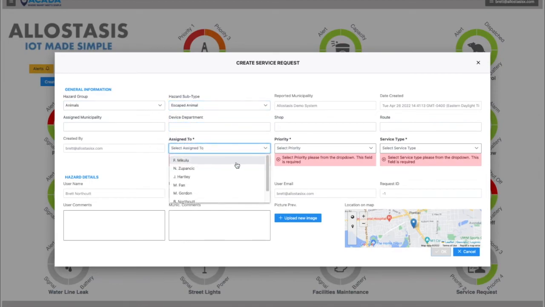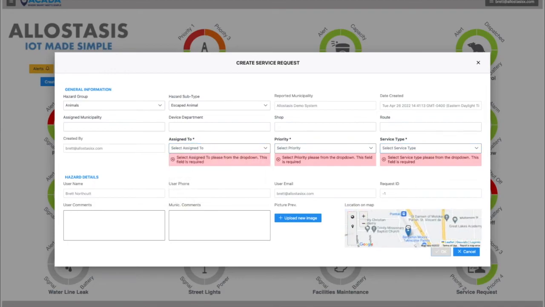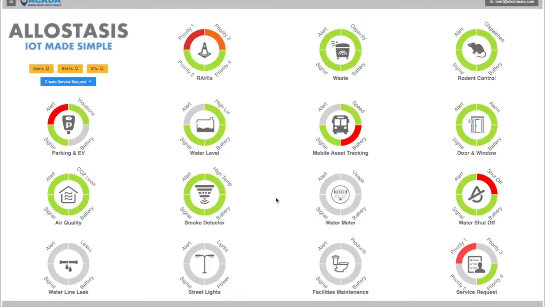You can assign it, do the priority, and then you can go down to the map and you can pick where that hazard is. As you can see, no matter if the service request is created from a RA or a device or a phone call or walk-in, it's all the same process. There might be a few different fields and questions that need to be answered slightly differently, but for all intents and purposes, it's the same process.